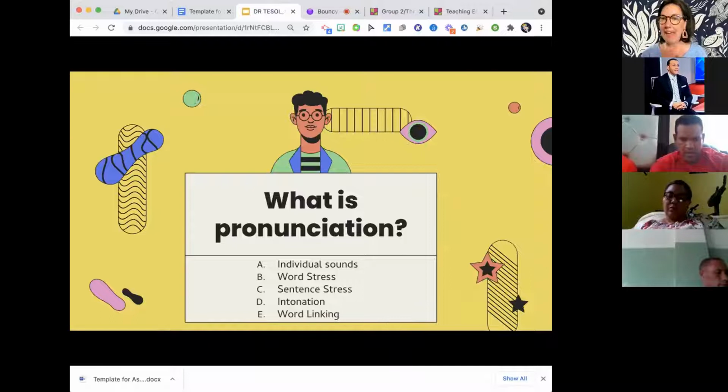So we have A, pronunciation is individual sounds. B, it's word stress. C, sentence stress. D, intonation. And E, word linking. And everybody is right. Everybody's 100% excellent because it is all of those. So if you chose any of those, you're right. All of those are part of teaching pronunciation.